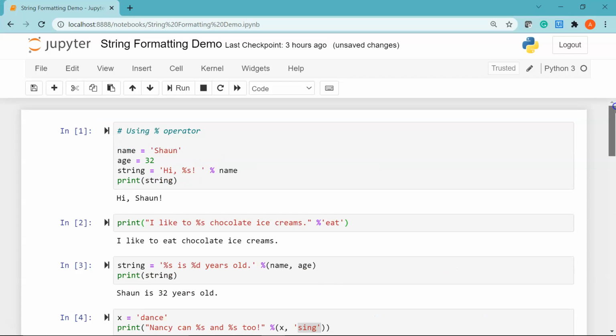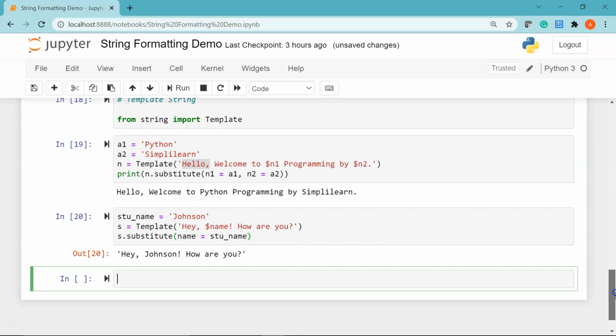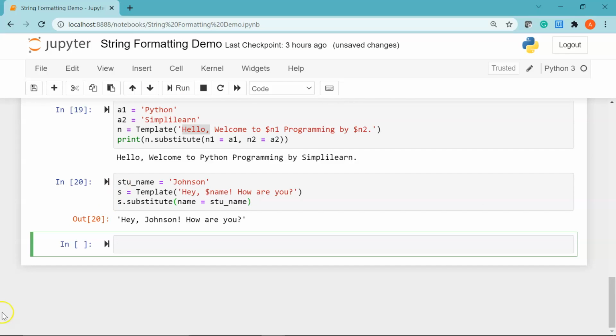Great. So that brings us to the end of our demo session on string formatting in Python.